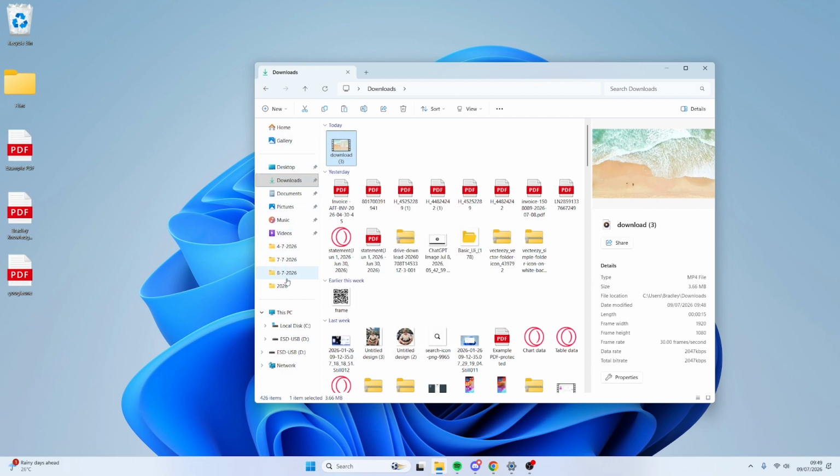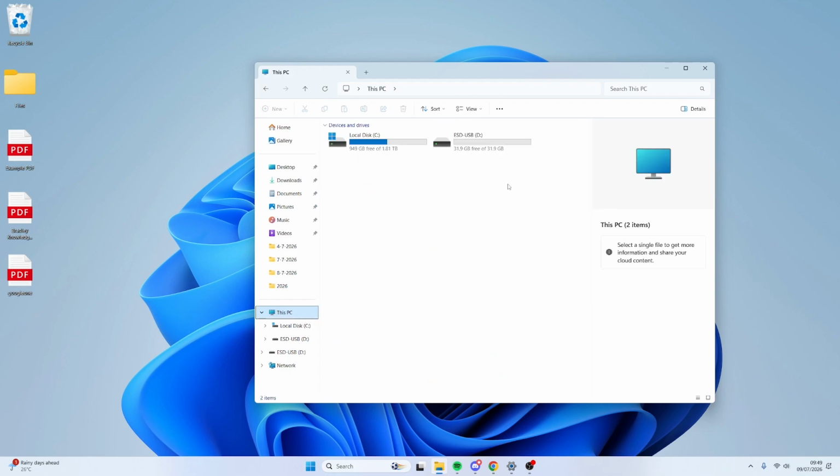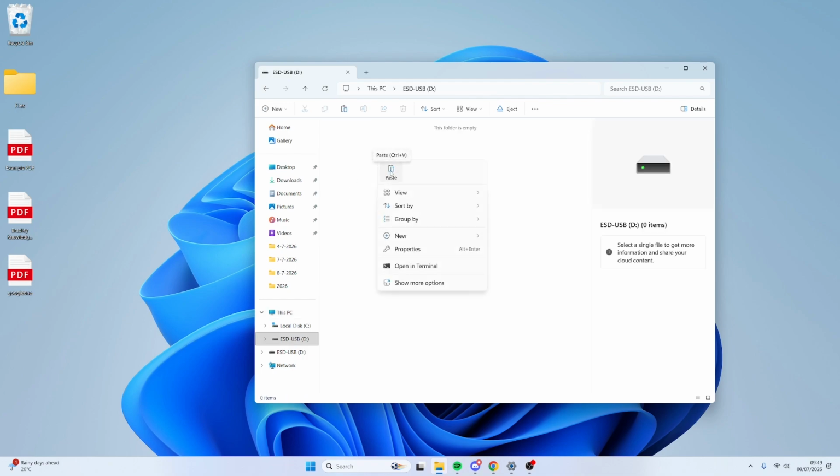Once you've got it copied, you can then go to this PC on the left. Here you should see your USB flash drive you've just plugged in. Double click on it, right click, and then click Paste.